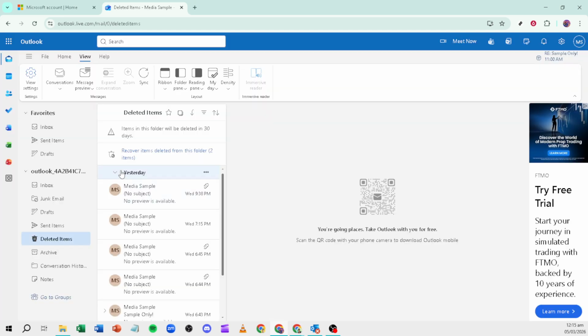Don't forget about junk email. Junk can pile up quickly and count against your mailbox quota. Open the junk email folder and permanently delete its contents to free up additional room.